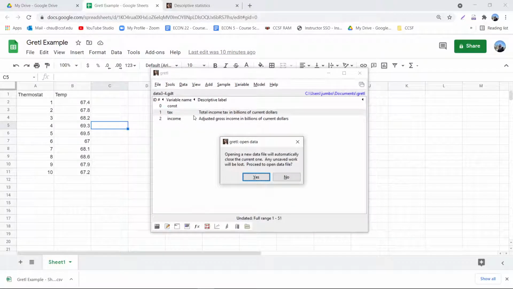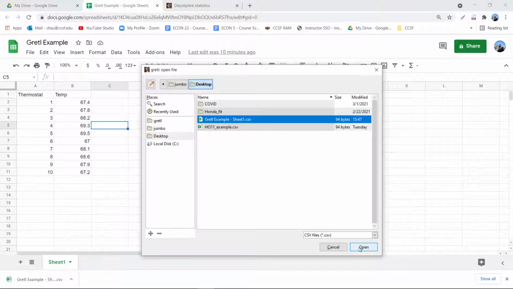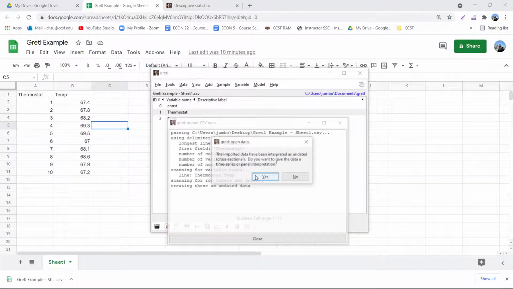Now, it's going to replace whatever you were working with previously. It's going to ask you if you want to save. I don't want to save, so I'm going to click no. Oh, never mind, let me try it again. Open, and yes, opened.